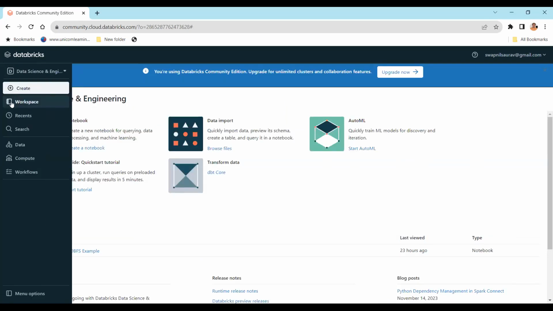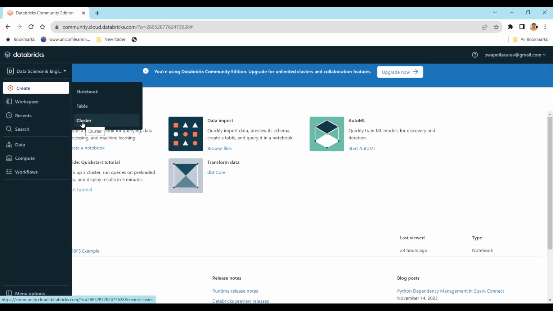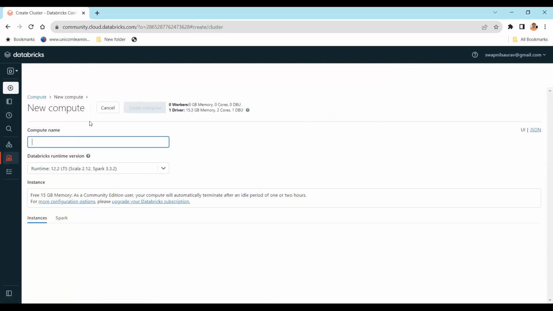Now, first things first, you need to go and create a cluster. Step one, create cluster, because this is where all your work will happen. If your cluster is not running, you cannot do anything. So you need to click on cluster and you can give it a name. My cluster or something you can call it. You can give any name, doesn't matter.